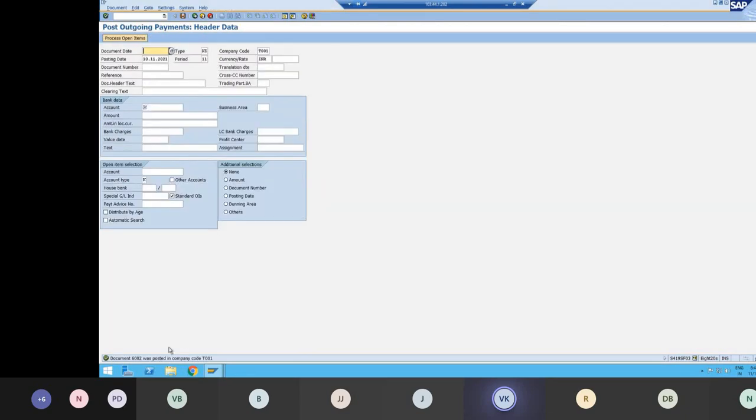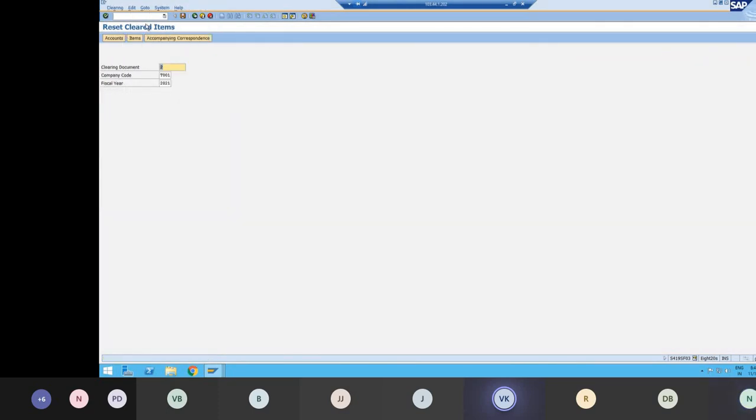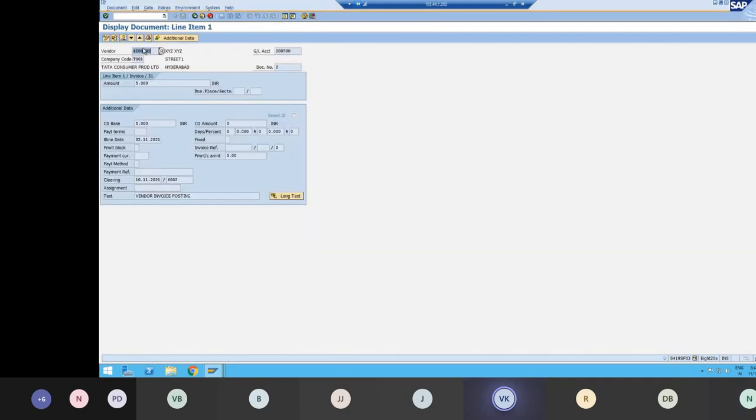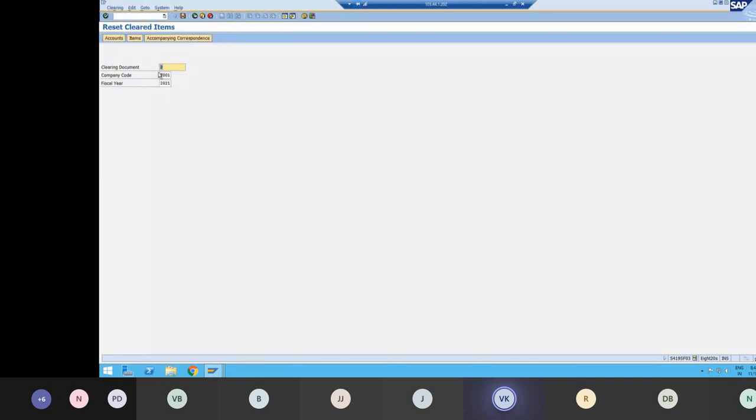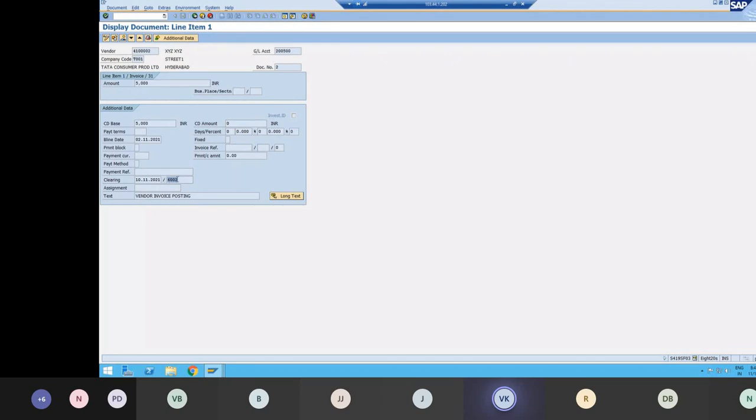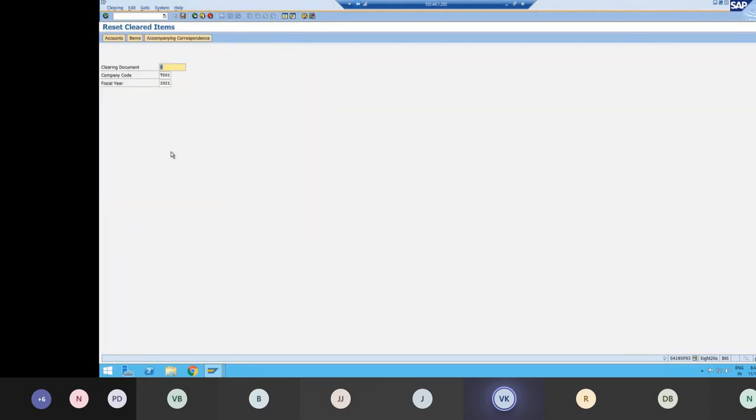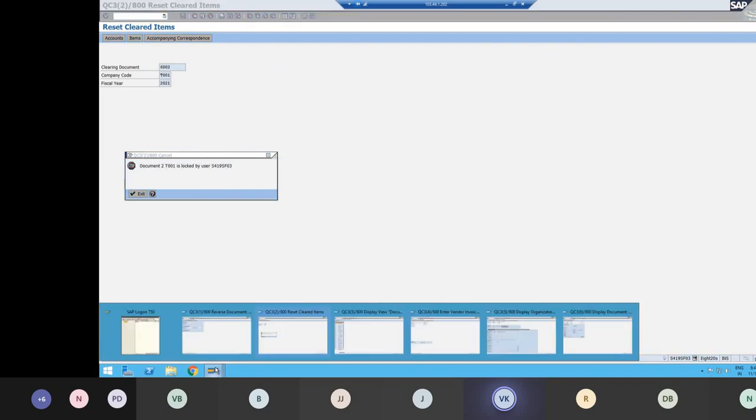So we'll see how we can reverse that. The transaction code is FBRA, reset cleared items. This FBRA is used only when you want to reverse these clearing documents. So in this case, I want to reverse it. The clearing document number is 6002. What I will do is paste it here, 6002. Press enter and click on save. Okay, save now by name.